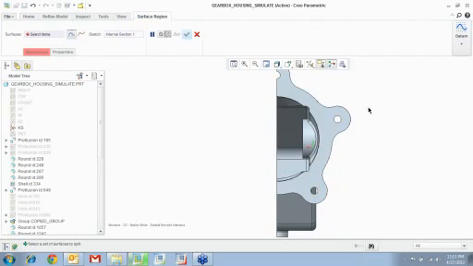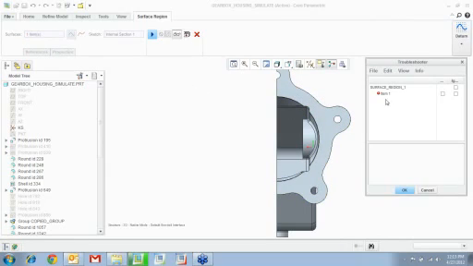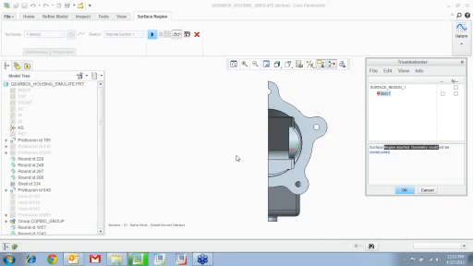I'll say OK, pick the surface, and say done. Now you see one of the limitations is that you cannot have multiple closed loops within a surface region.